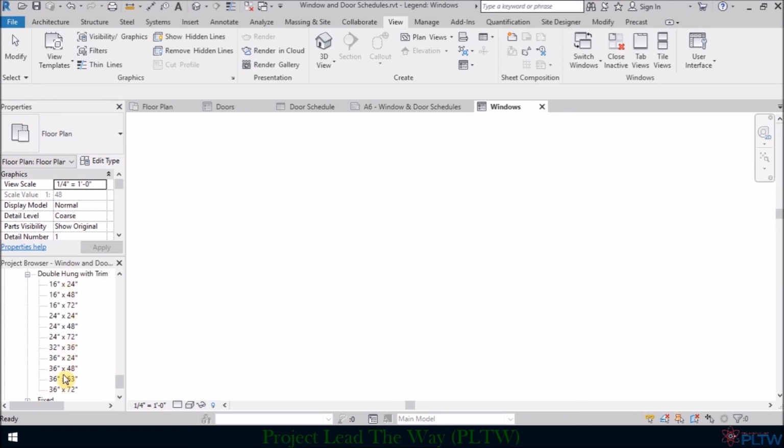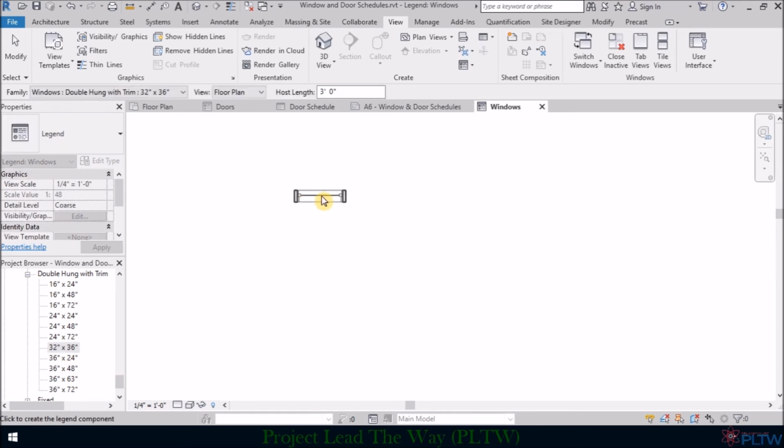So I have a lot of sizes, so it's really important that you write down your sizes. The first one is 32 by 36. That was one I wrote down. So I'm going to click on it and drag it over. And just like the doors, it's going to show you what it looks like in the floor plan view. I want to change that to front, and I'm going to just place it on my screen.